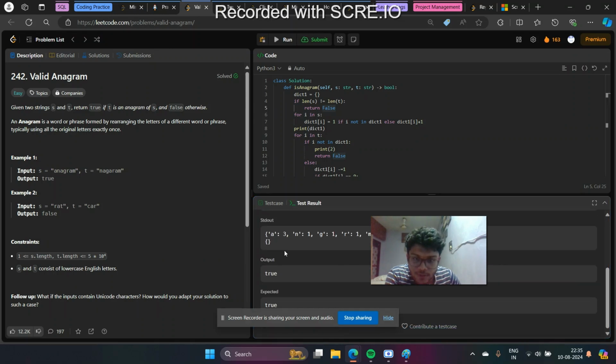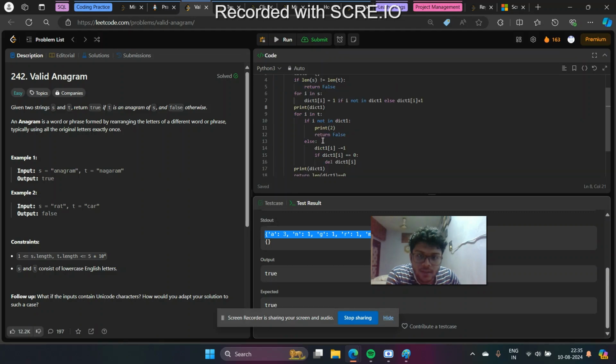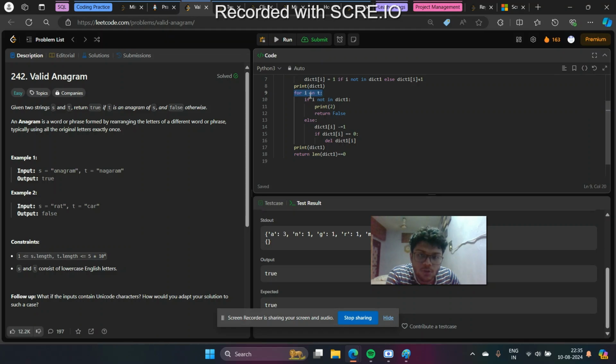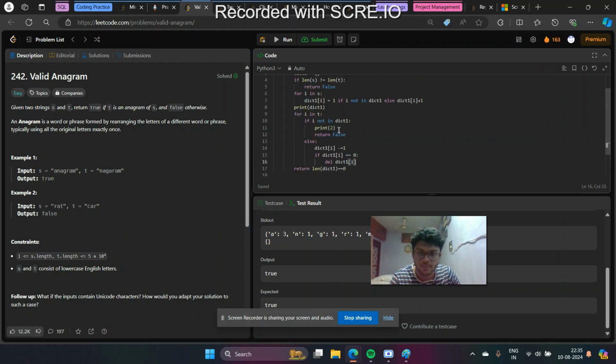Okay, fine. So, see, it counted the frequency of S here. We printed dict1 here after it has counted every element from S. This is how the dictionary looks. Then we traversed through the whole T, and we deleted everything if the frequency reached 0. So it deleted everything, and the final dict1 looks completely empty. That's why it returns true, because the length of the dictionary is equal to 0. Let's remove the print statements and submit it.